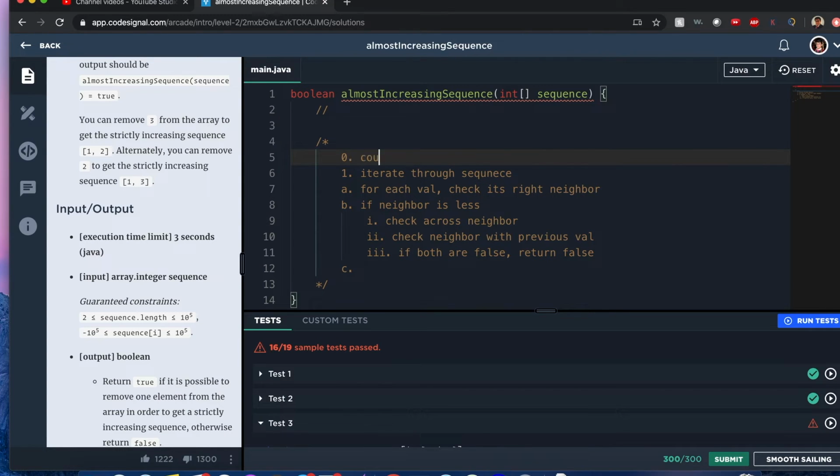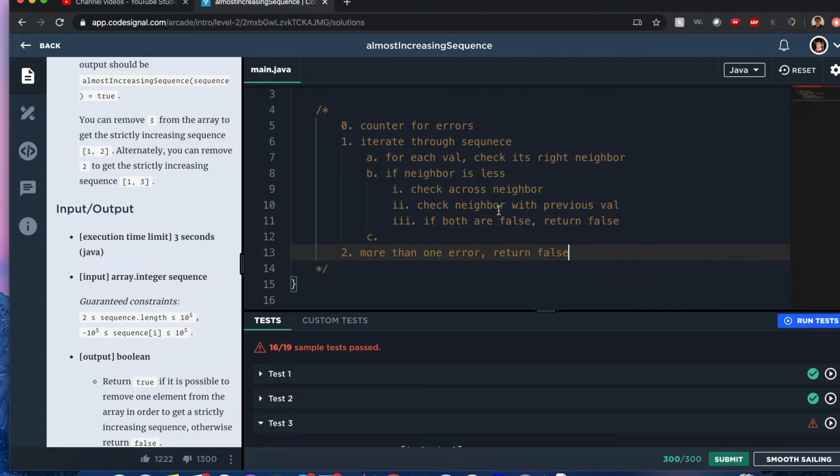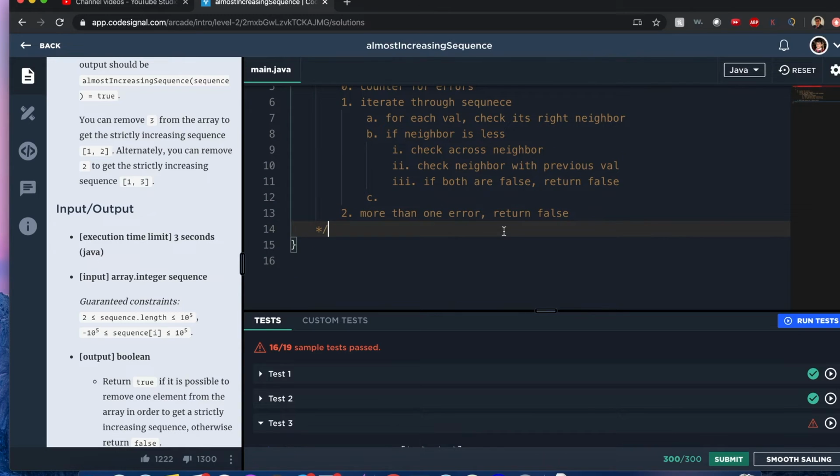So you want to create a counter for errors like that. And if you have more than one error, then return false also. So there are two cases: skipped across neighbors and the script itself, still false, then return false. More than one error of the strictly increasing, return false again.